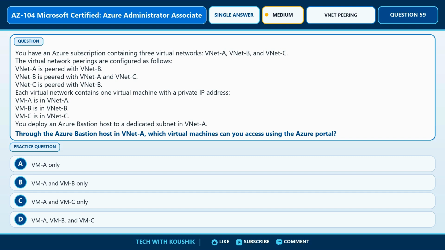The next item is question number 59. Scenario. You have an Azure subscription containing 3 virtual networks, VNet A, VNet B, and VNet C. The virtual network peerings are configured as follows. VNet A is peered with VNet B, VNet B is peered with VNet A, and VNet C is peered with VNet B. Each virtual network contains one virtual machine with a private IP address. VMA is in VNet A, VMB is in VNet B, VMC is in VNet C.